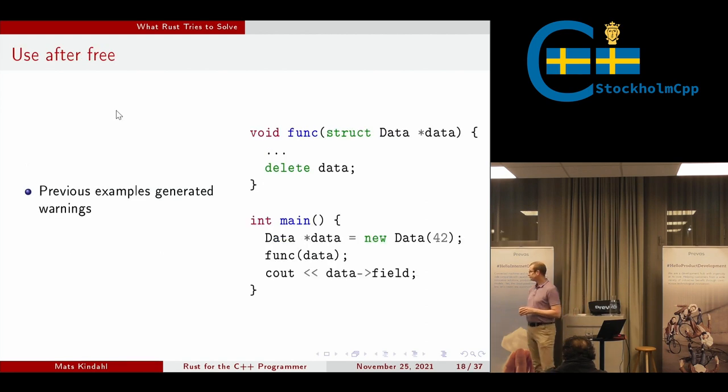Use after free. This is quite a common problem, and I've run into this in very strange ways occasionally. I mean, this is a very easy example. Sometimes you have double deletes happening, or you have a use after delete accidentally because you didn't think about the destructor running or something like that. That can happen.